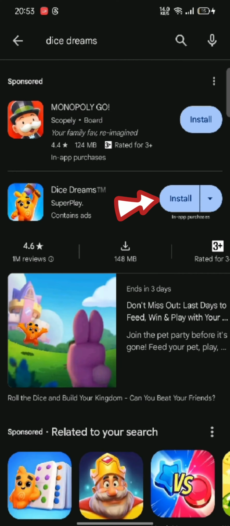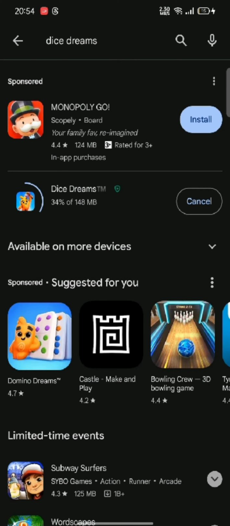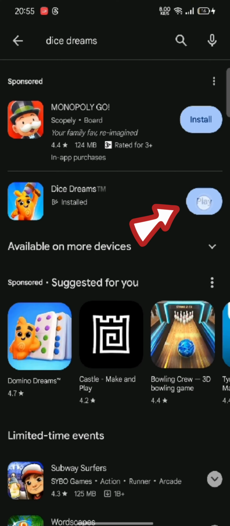Simply tap on the Install button right next to the application to begin the downloading process. While downloading an application, make sure that you are connected to a strong internet. Once the application is downloaded, tap on the Play button to launch the application.